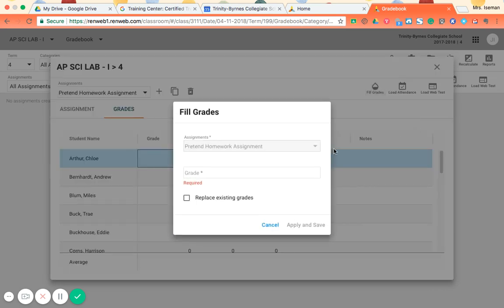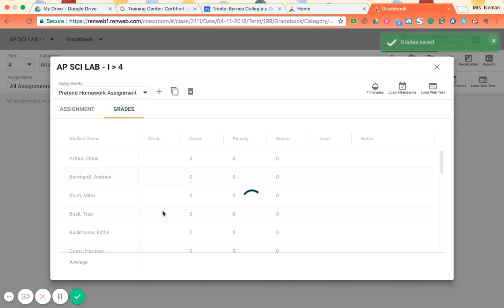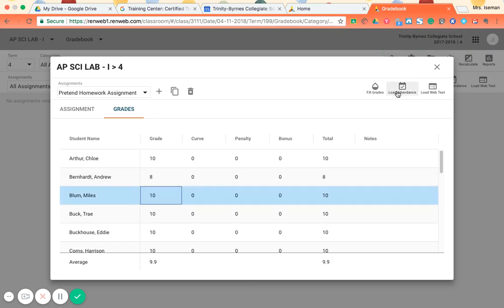You can hit fill grades here. Let's just say everybody got 100. Okay, you can hit apply and save. Everyone got 100. You can go through and individually change those. Let's just say one kid didn't quite get 100.